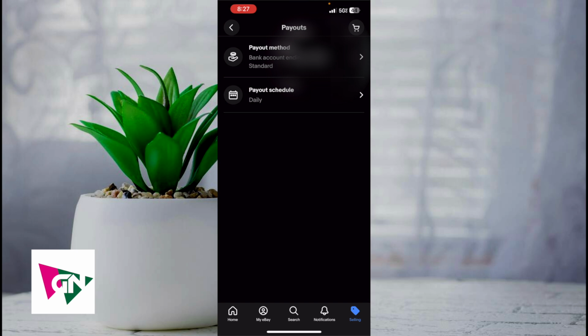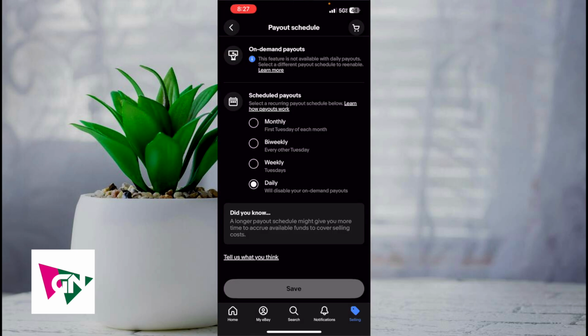And then this is a really important step, guys. Underneath payout schedule, you want to click on that. And then this is where you're going to change it to bi-weekly. Once you click on bi-weekly, go ahead and click on save. But that right there, guys, is the best and easiest way that I know of to actually go ahead and change your payout schedule to bi-weekly on eBay.